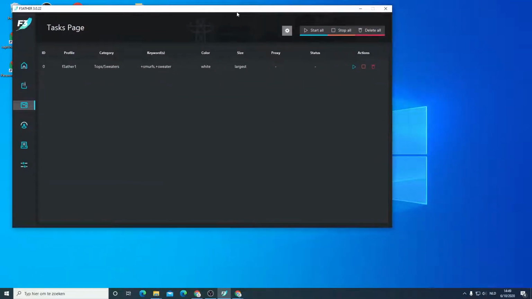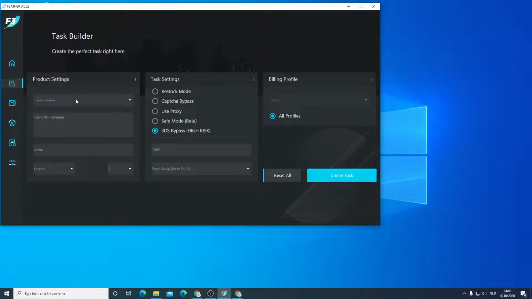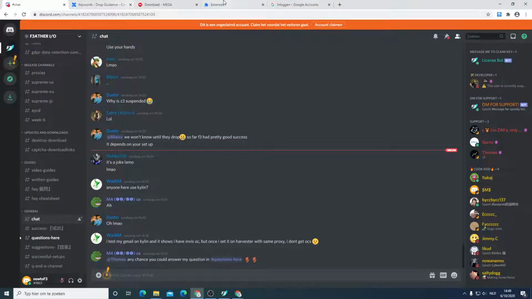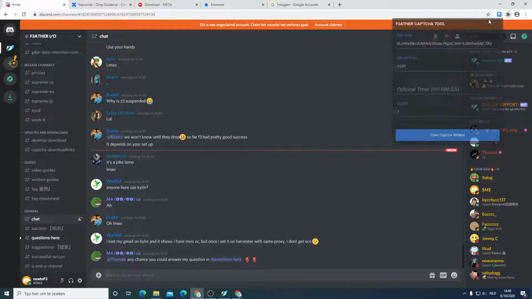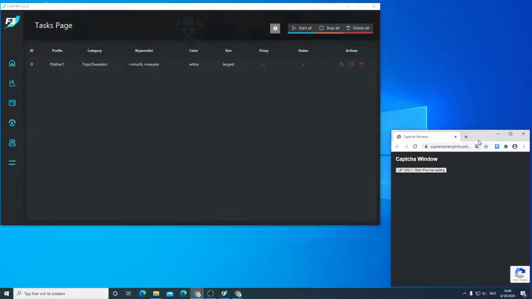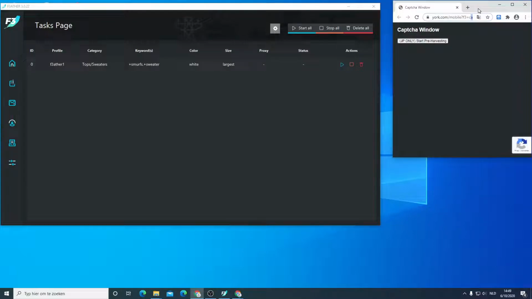Now let's see if this task works. Let me see what I actually chose. Okay, seems good. No proxies. I do not have proxies right now. We will open the captcha harvester right here. And I always suggest you try this on a test profile, because some people have a Razer device, like a Razer keyboard, and this causes the bot not to be linked to Chrome.